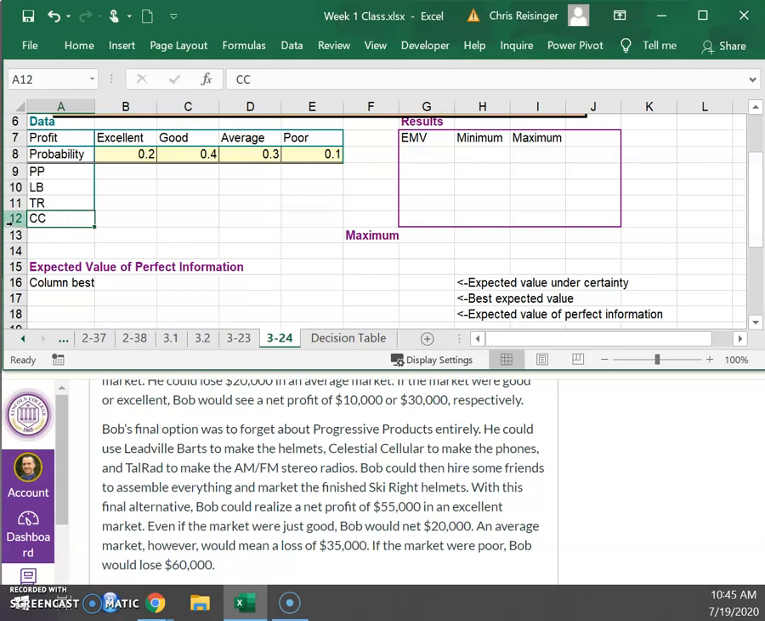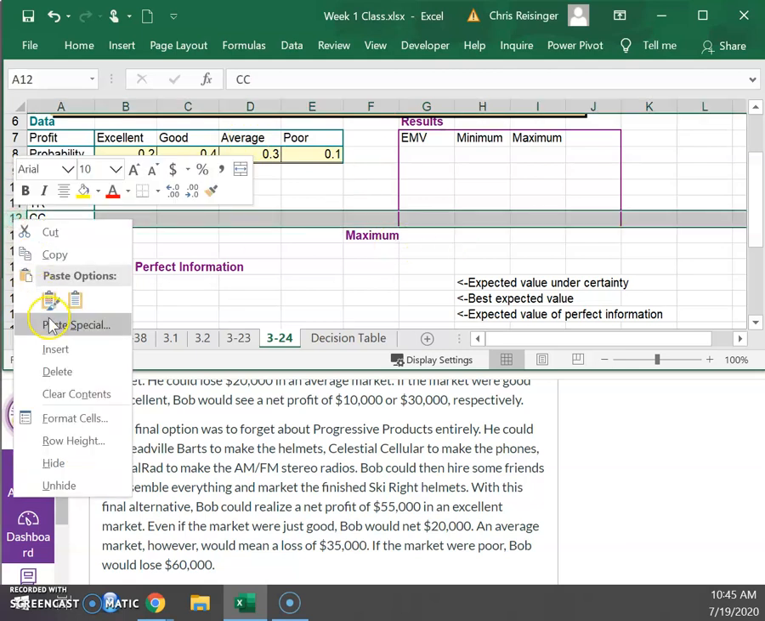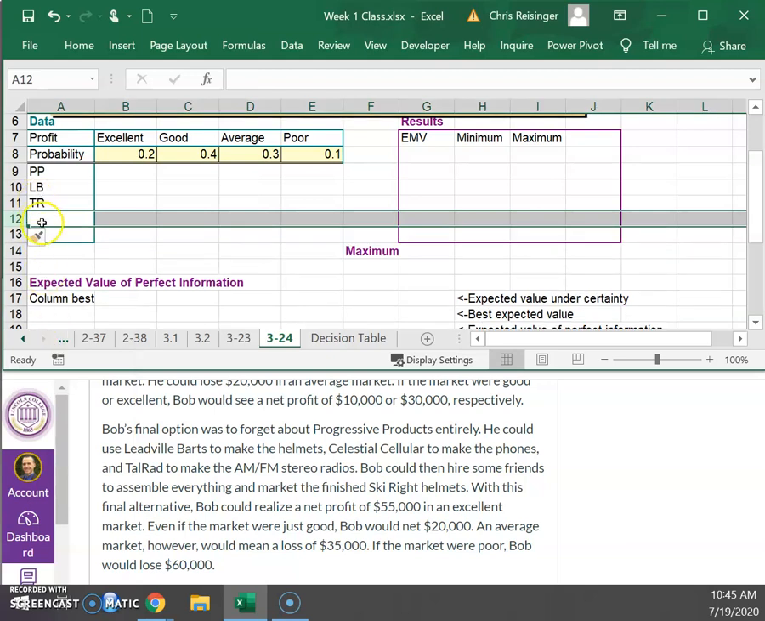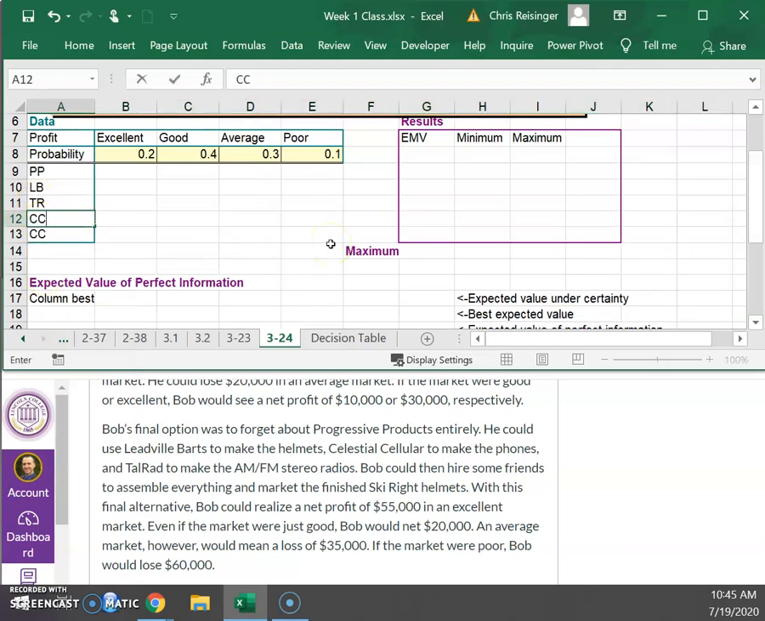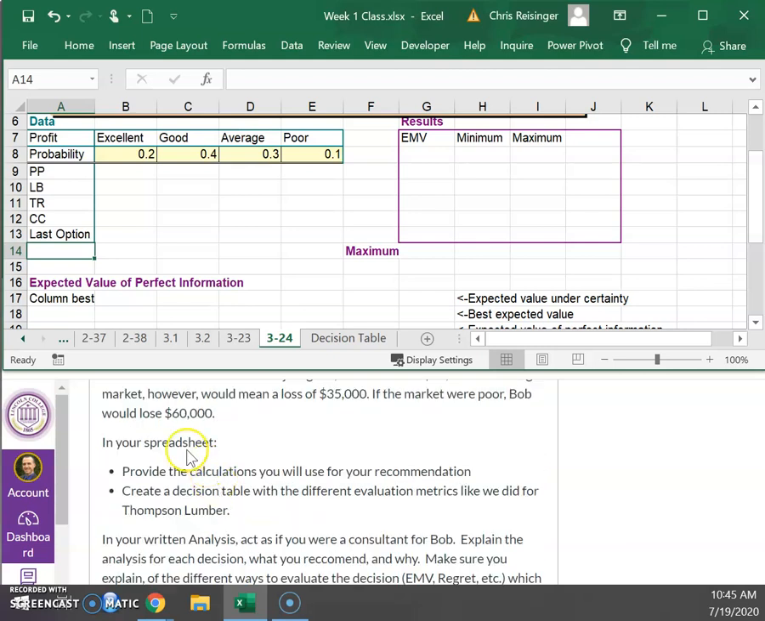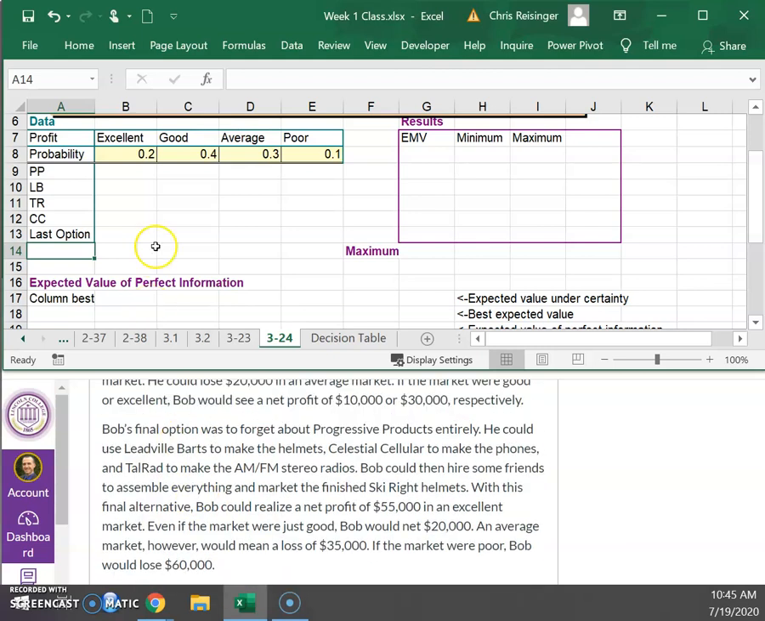row in here. Just because I know I'd be able to keep my formatting better, I'll go to row 12 and insert a row right above it. I'm going to change this to be CC for Celestial Cellular, and I'm just going to call this last option. You can call it whatever you want. So there's a scenario for that. Now those are all the different options.